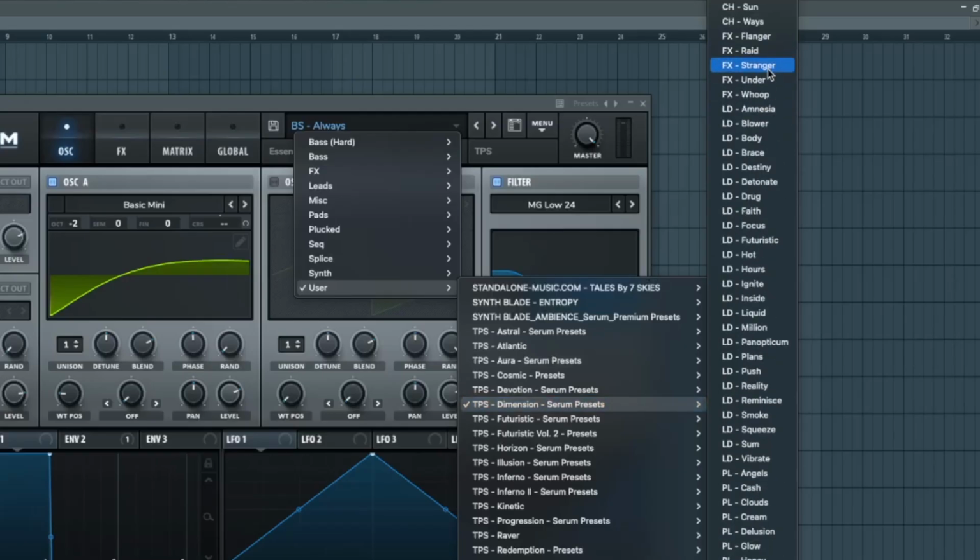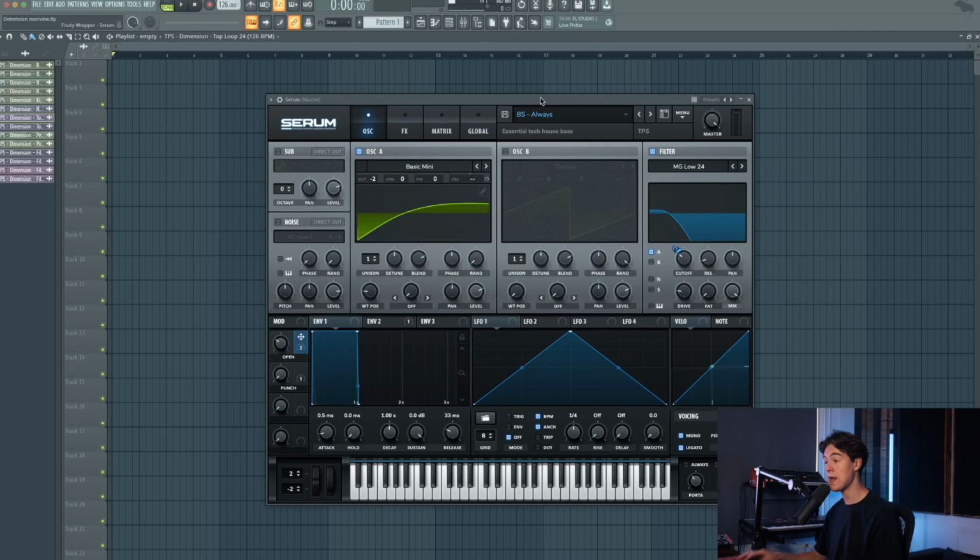For Dimension, we've created over 110 presets for Serum. This is the full list. We got basses, chords, effects, leads, plugs and synths. And I'm going to pick out some of my favorite presets that are in there and show you how they sound. Let's start off with some basses.